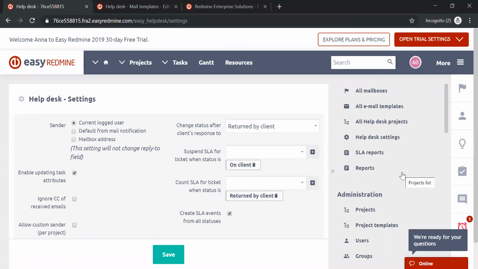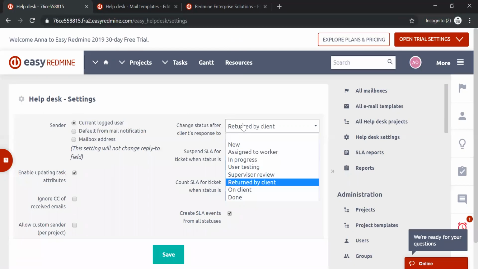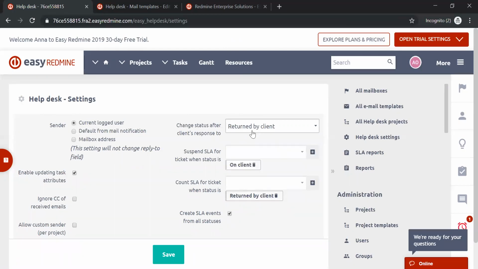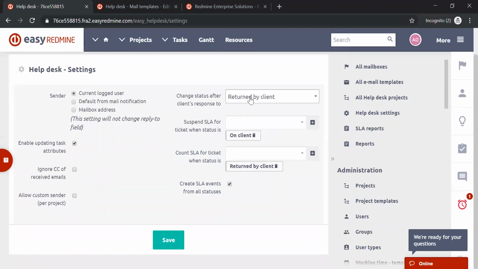And on the help desk settings, we have a few more settings. So these settings, such as sender, which email is listed from the ticket it's replied on. Then this is part of like a workflow. If the client replies to you, then the status of the ticket can be changed. And then these are the last settings that you need to go through.